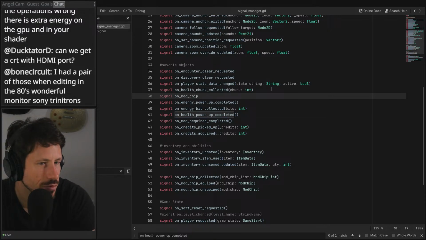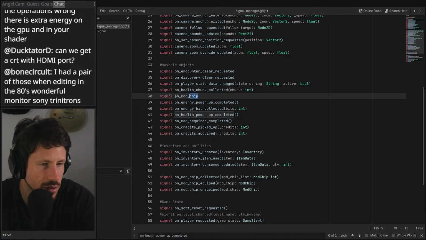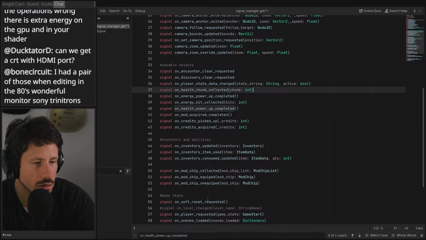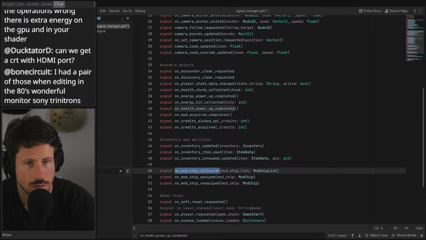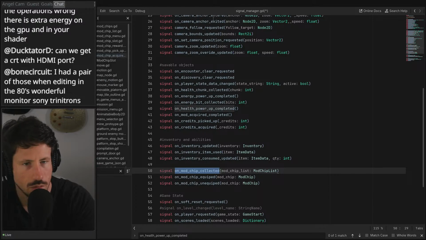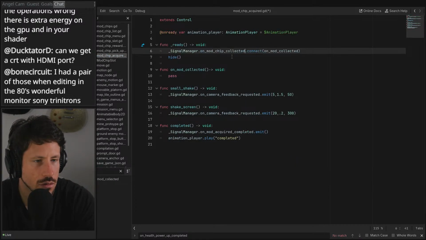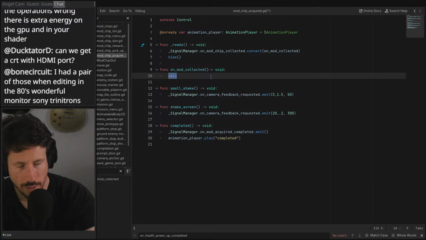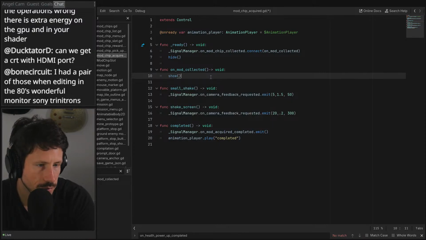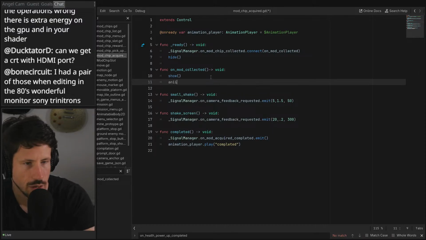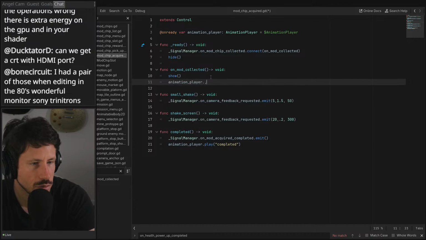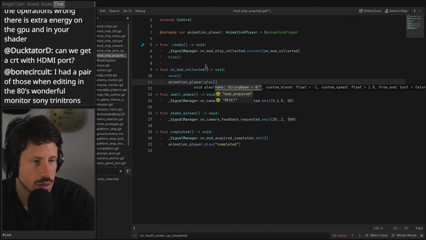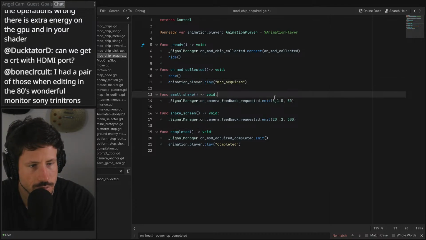Do I already have one? That's the question. Do I not have on mod chip collected? I do, so I can just piggyback off that. I need to create two. And then on mod chip collected, we go show, and then we play the animation player, dot play, whatever it's called, mod acquired. Okay.